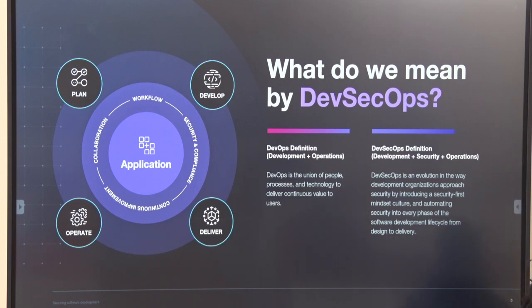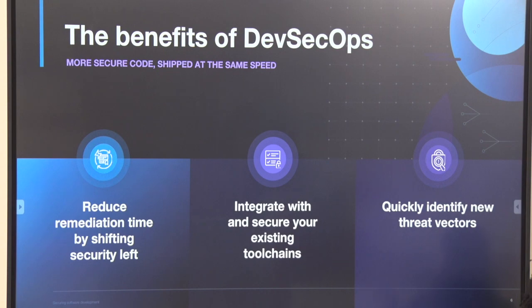So there are several benefits to having DevSecOps. We are trying to reduce the remediation time by shifting security left as much as possible. So we are keen to say that security is everyone's responsibility, including you as a developer, including you if you're working in the operations team. It's everyone's responsibility. So that's why we have to do a lot of training in terms of shifting security left throughout the organization.